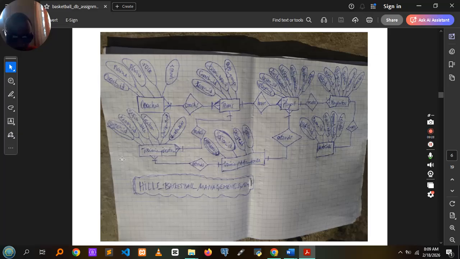The relationship between matches and players is many-to-many. A player can play in many matches, and each match has many players. This is solved through the player stats junction table. Similarly, players and training sessions have a many-to-many relationship, solved by the training attendance table. All primary keys are underlined and foreign keys are clearly marked.